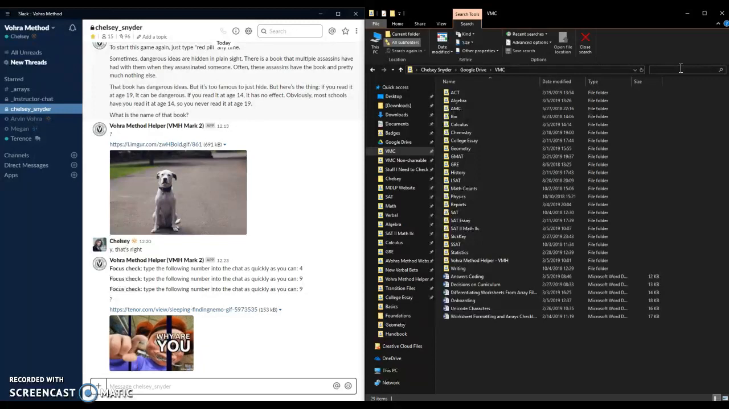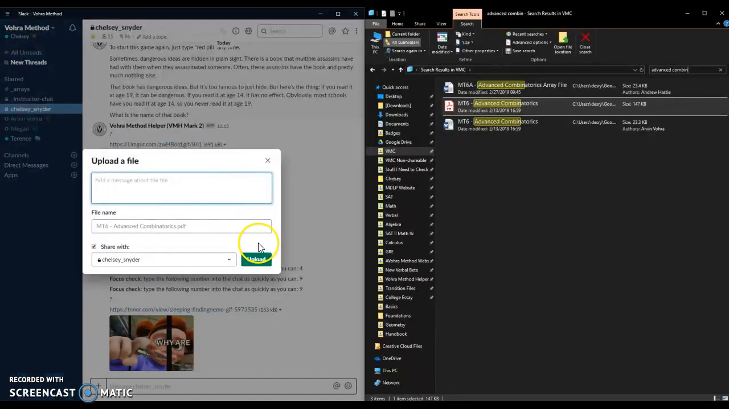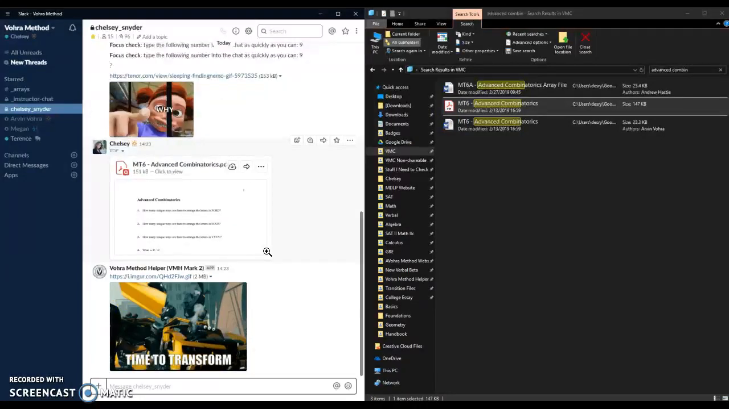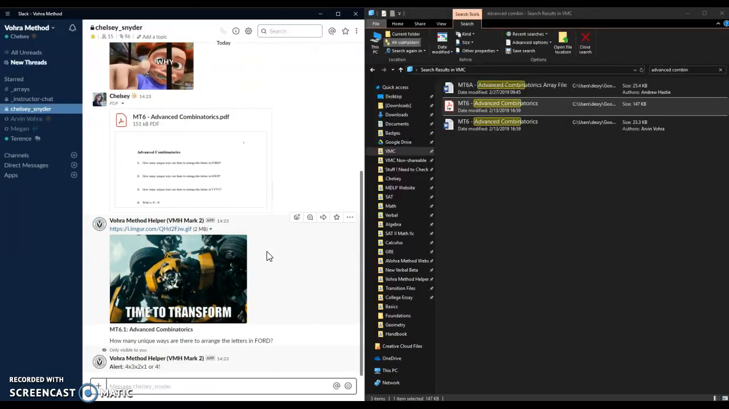So if we say advanced combinatorics, that's the name of the worksheet, and you're going to type in advanced combinatorics. Maybe you don't know how to spell combinatorics. It's fine, just start typing. This is what's going to come up. Immediately you find the PDF, drag and drop it, upload, done. It's going to take a second because it gets a little slow at times.